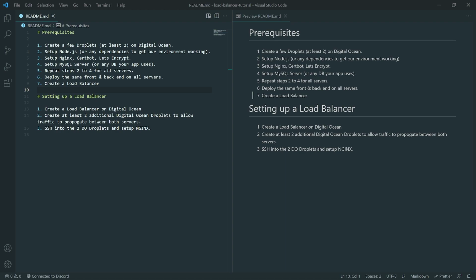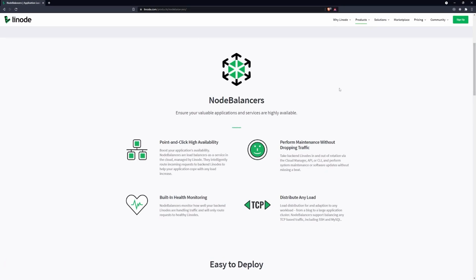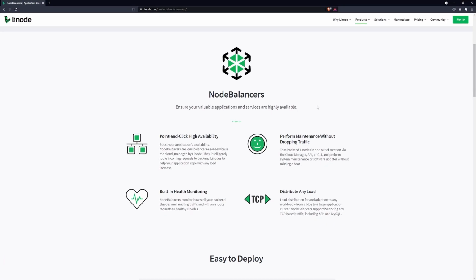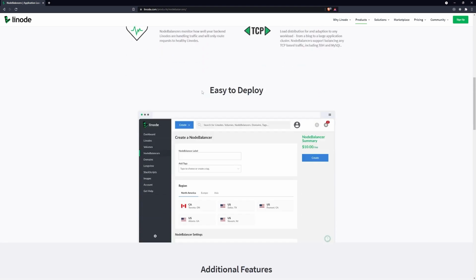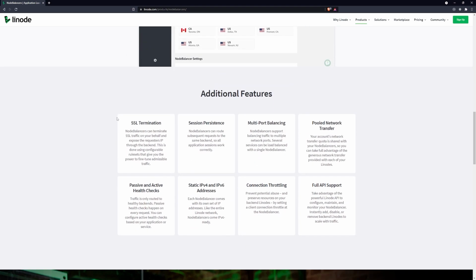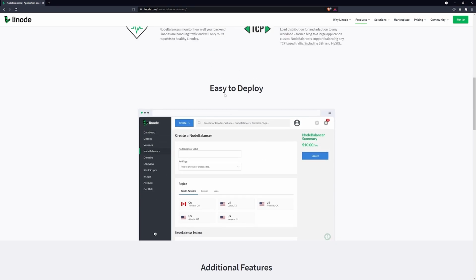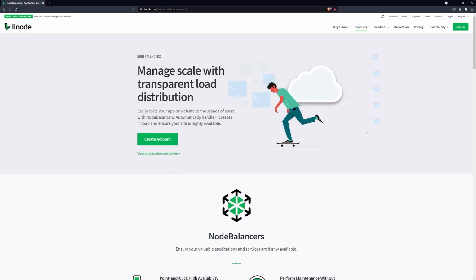So for example, if you use Linode, Linode has their own product called NodeBalancers. I think this is the equivalent. And it pretty much has many of the supports that you would find with DigitalOcean. You can see they have multi-port balancing, they have session persistence, SSL termination. I've never used Linode before, but I've heard many good things about Linode, so I would recommend it.